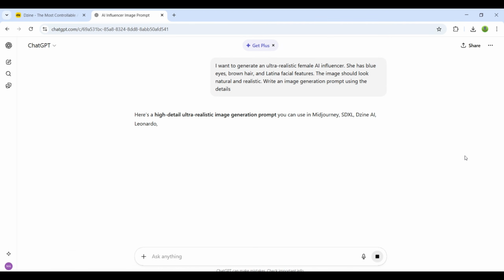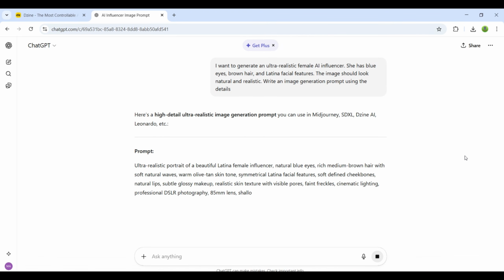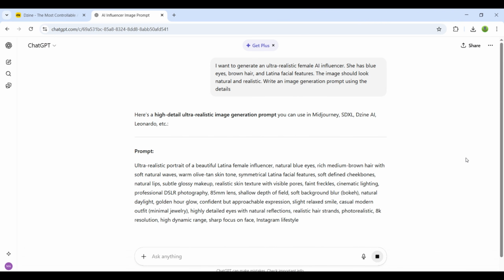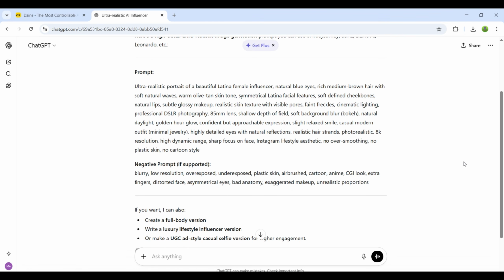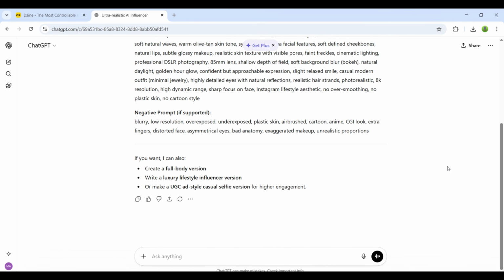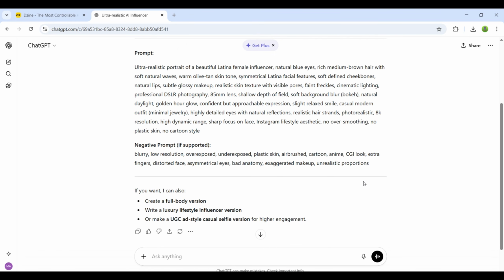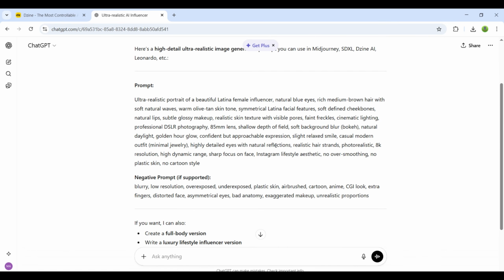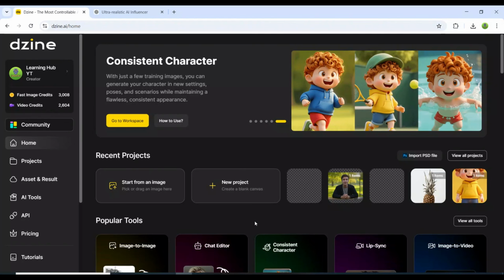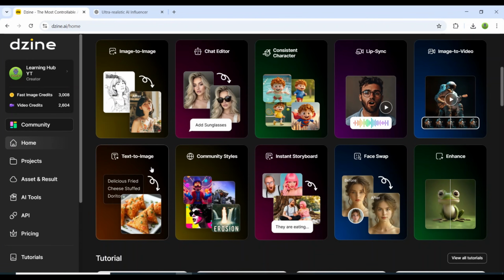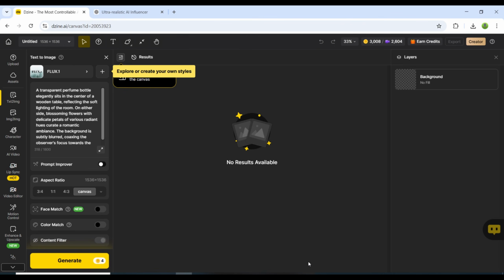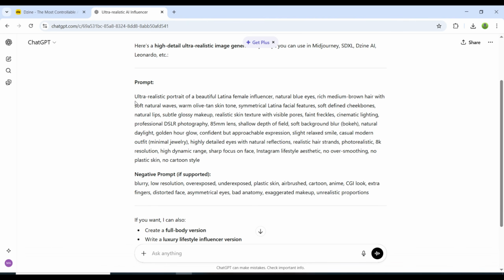Within seconds, ChatGPT will generate a more refined and professional image prompt that includes detailed descriptions such as lighting, skin texture, facial structure, background, and realism enhancements. Once we receive that improved prompt, we simply copy it. Then we go back to Dzine AI and open the text-to-image feature. Paste the generated prompt there.